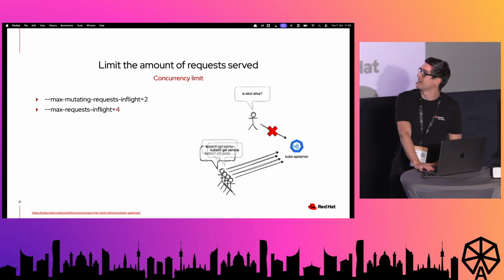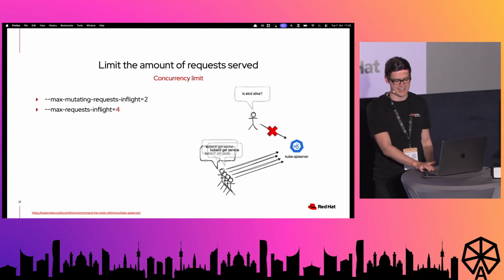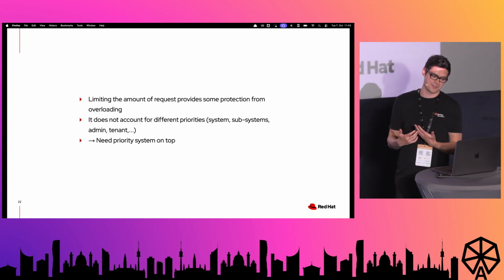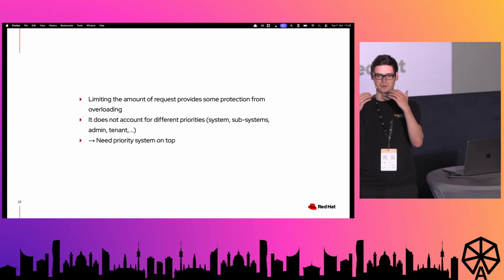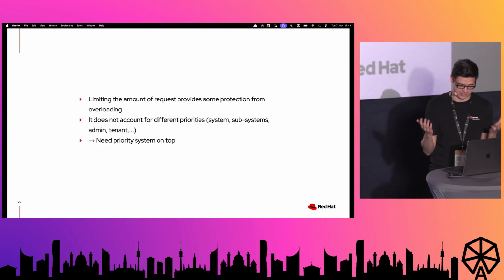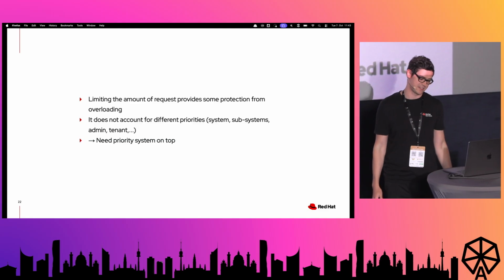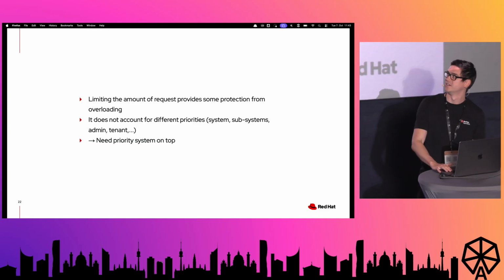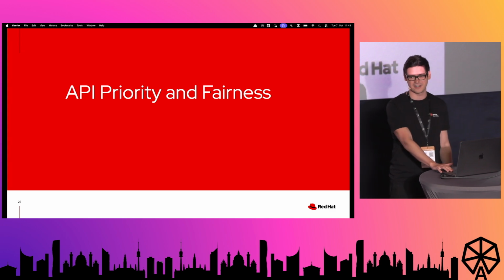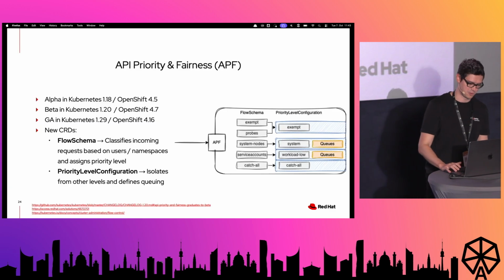So, okay, while the concurrency limit in itself is kind of nice, it lacks something like a priority system on top of that to account for different priorities, as said. And the kube-apiserver team has thought the same, so they introduced API priority and fairness. Okay, let's look at that.